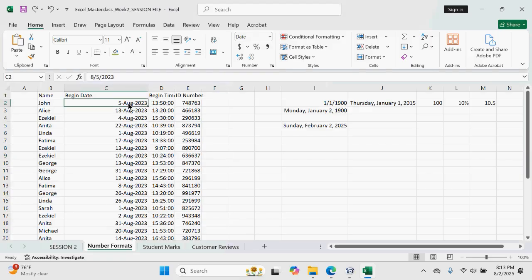So let's look at this. Now we've changed the format of this particular cell. But are you noticing something? When you look at the formula bar, it is not the same as how it was. Now, mind you, the formula bar displays the original format of the data that is within that particular cell. I think I explained this last week.